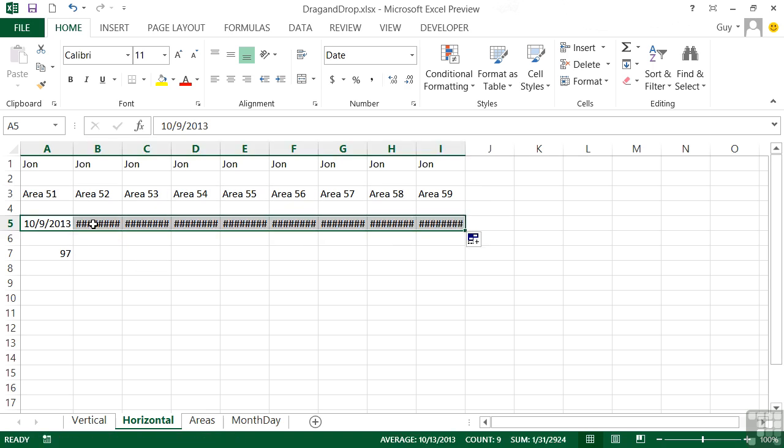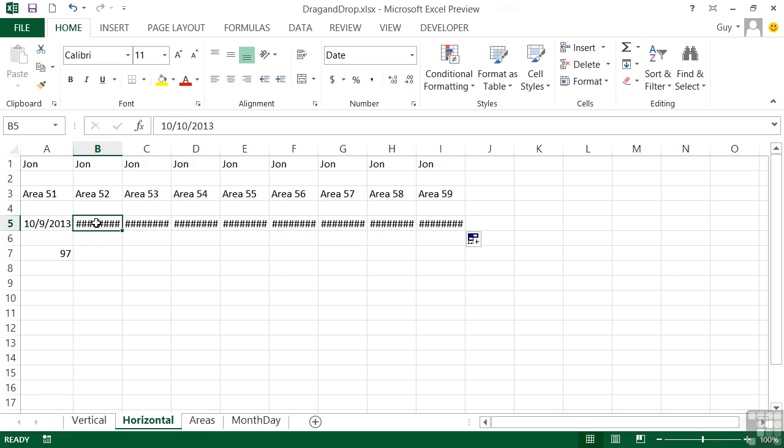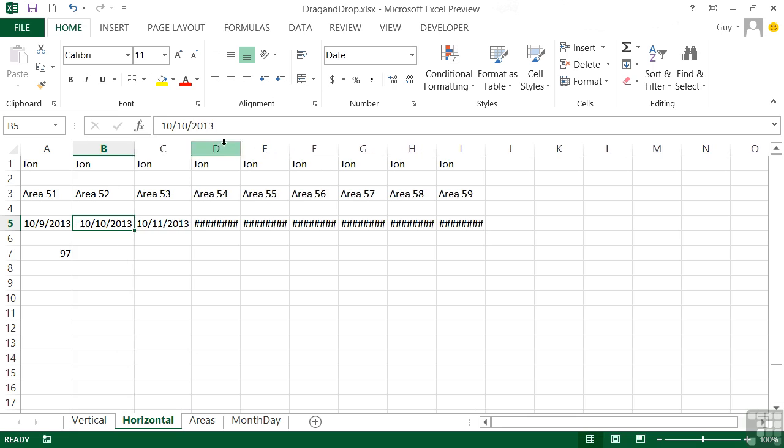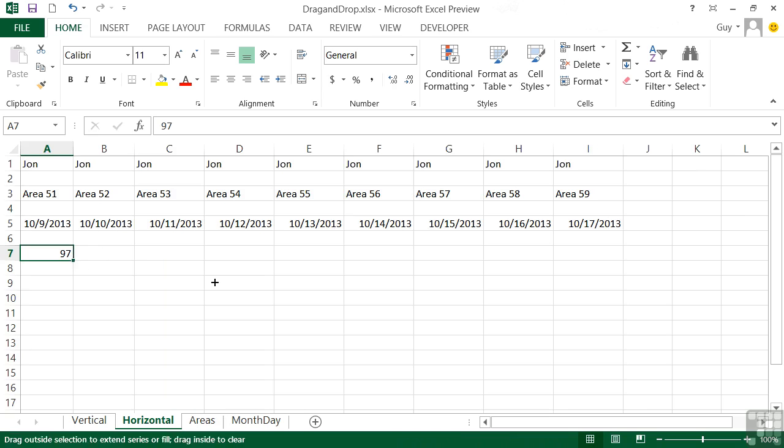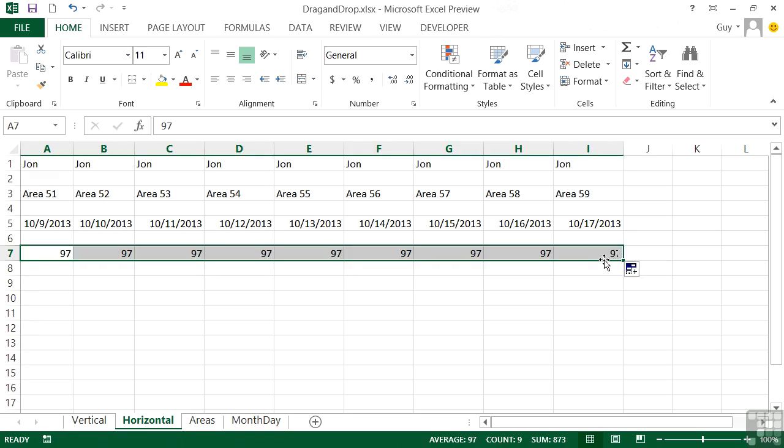Now it has incremented each of the days, because you can see if you hover 10/10, 10/11, just the columns aren't wide enough because of the number value. And we could take 97, drag across, and it doesn't do anything to it, just copies until you use the little pop out to fill the series.